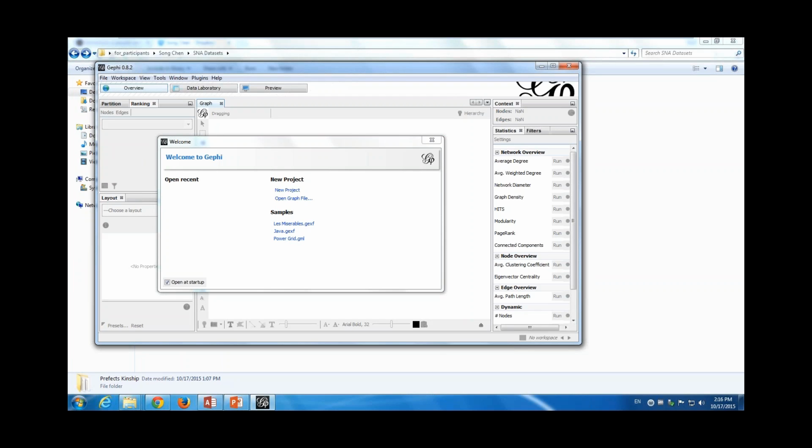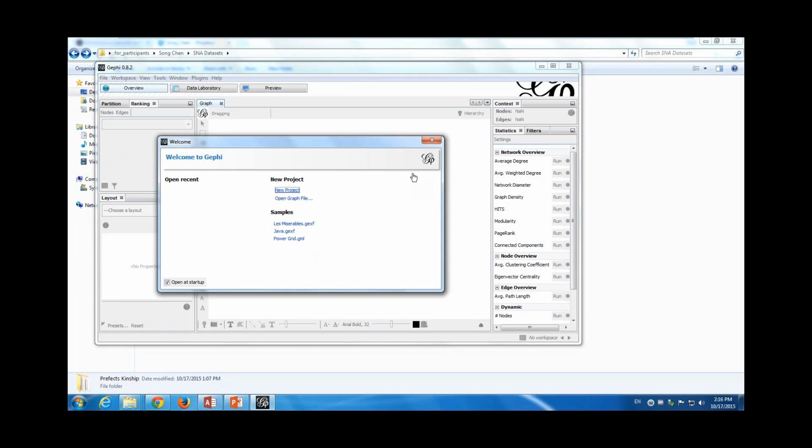So, the first time you open Gephi, there's an open recent list, but you haven't created anything yet, so that's empty. But you can always start a new project. You can click on new project, and then it brings you to the interface, which is largely blank.